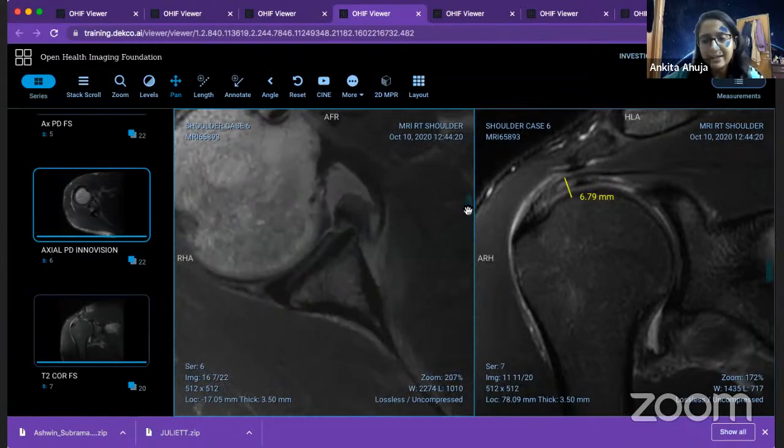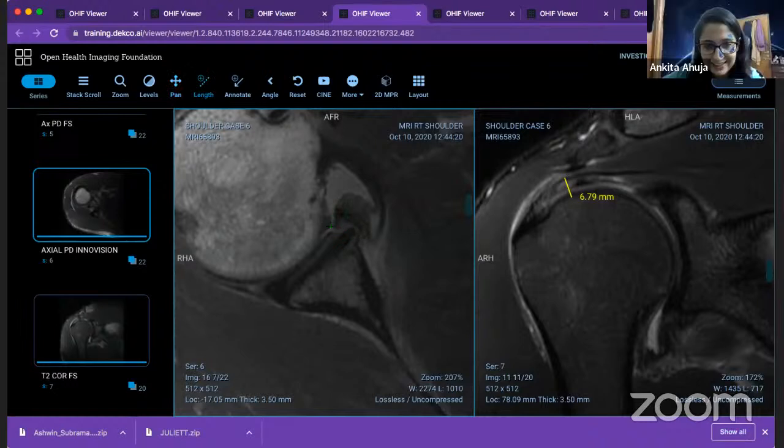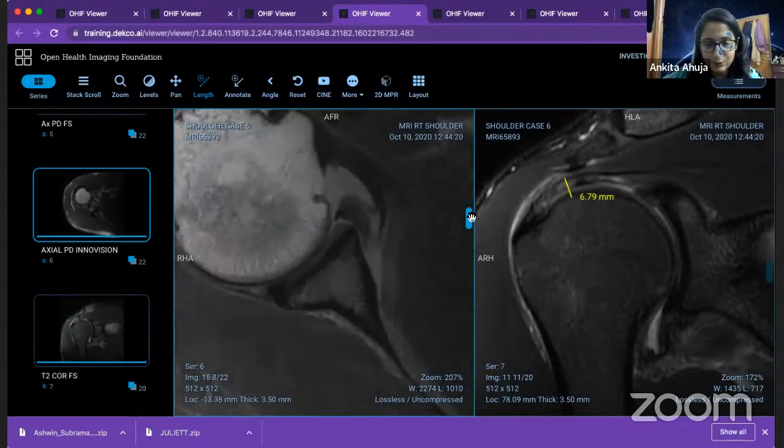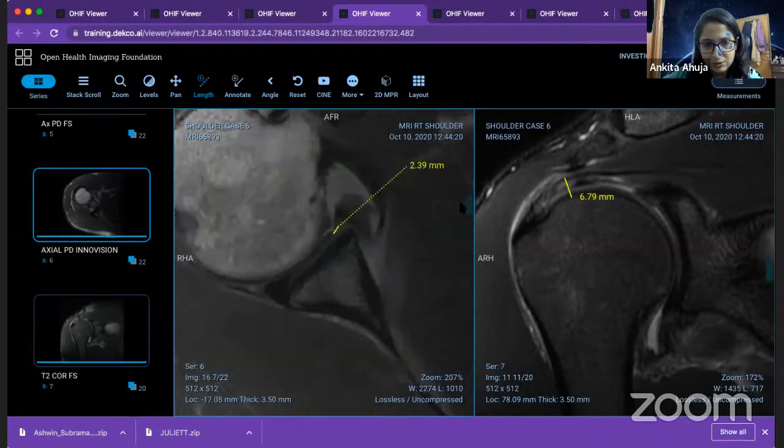Overall, it's okay. It looks normal. But if you see in this section, this small labrum, the articular cartilage is missing. How you identify that, I'll show you. Can you see the articular cartilage is extending up to this rim over here? But if I come a section down, it is not extending till this rim. So this small articular cartilage is missing.